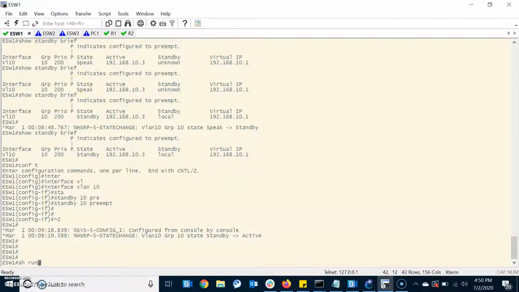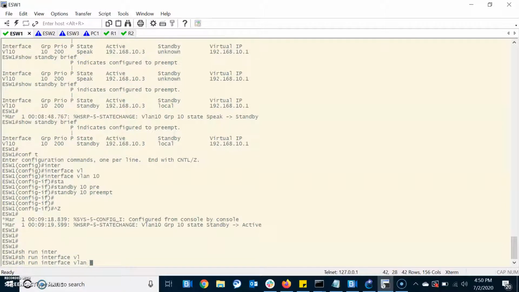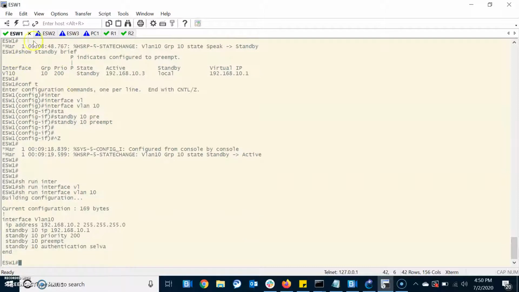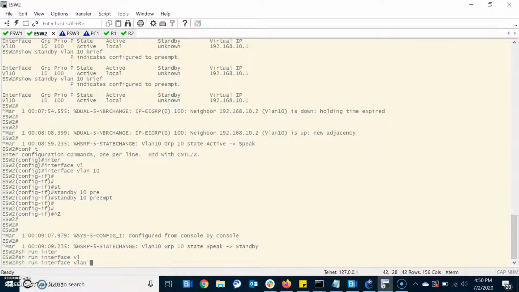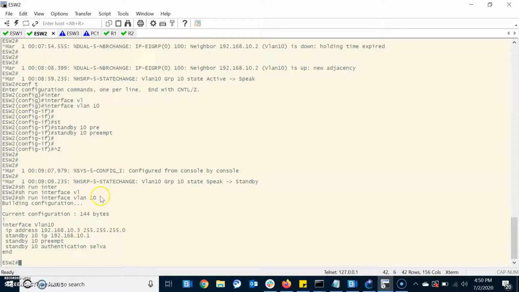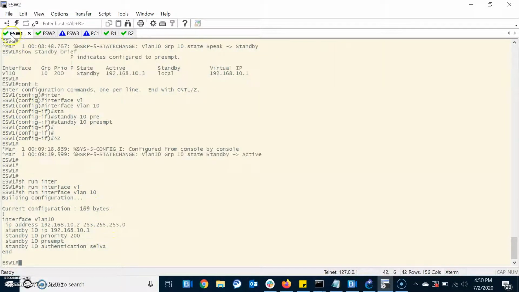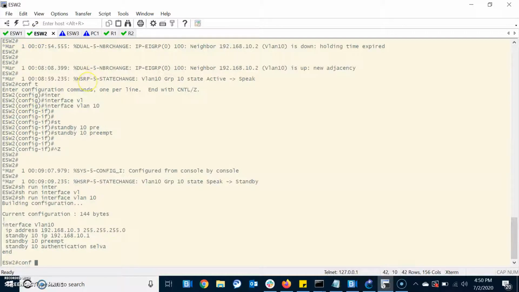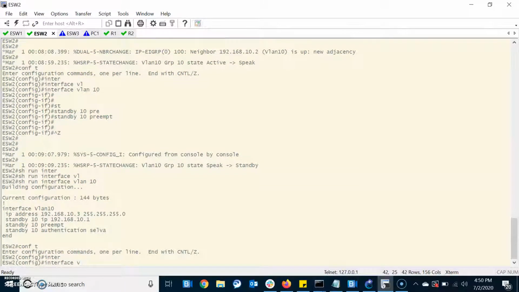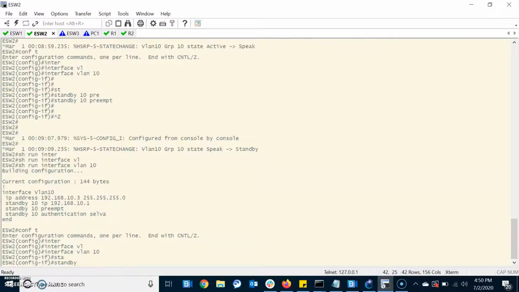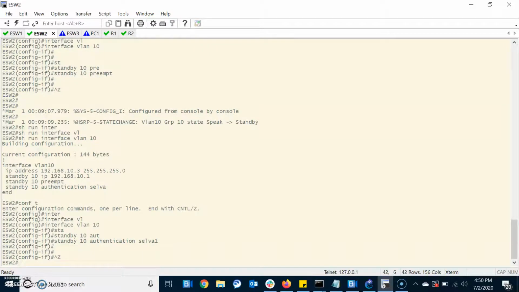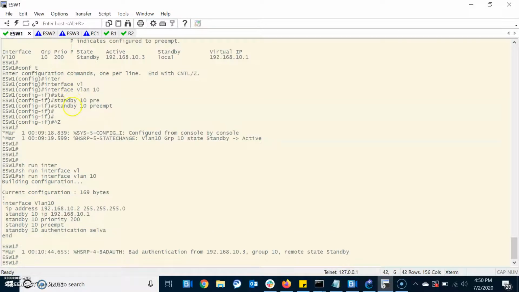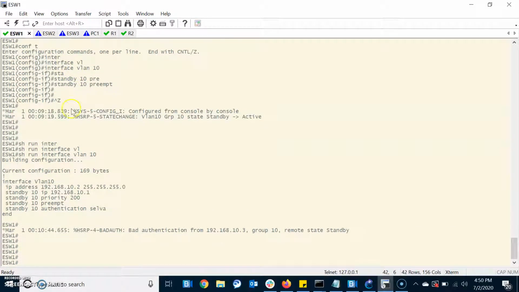I have configured it here. Show run interface VLAN 10. This is the authentication, I have put it as Selva, and the same configuration as Selva here also, on both ESW1 and ESW2. Let us see, I'm going to change it. Interface VLAN 10, and I'm changing to some other authentication, Selva1. So what happens? Even the link is not established properly, for both the HSRP primary and the secondary.